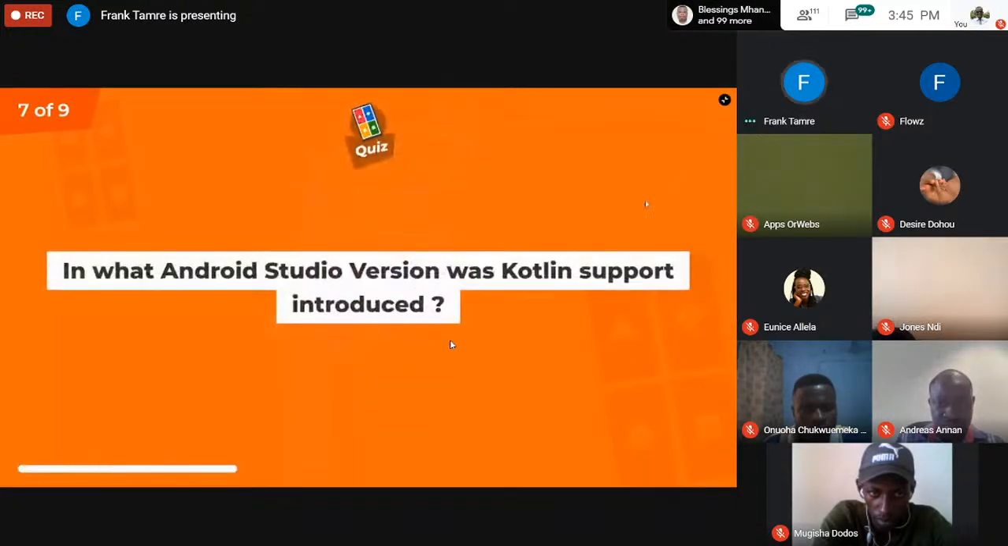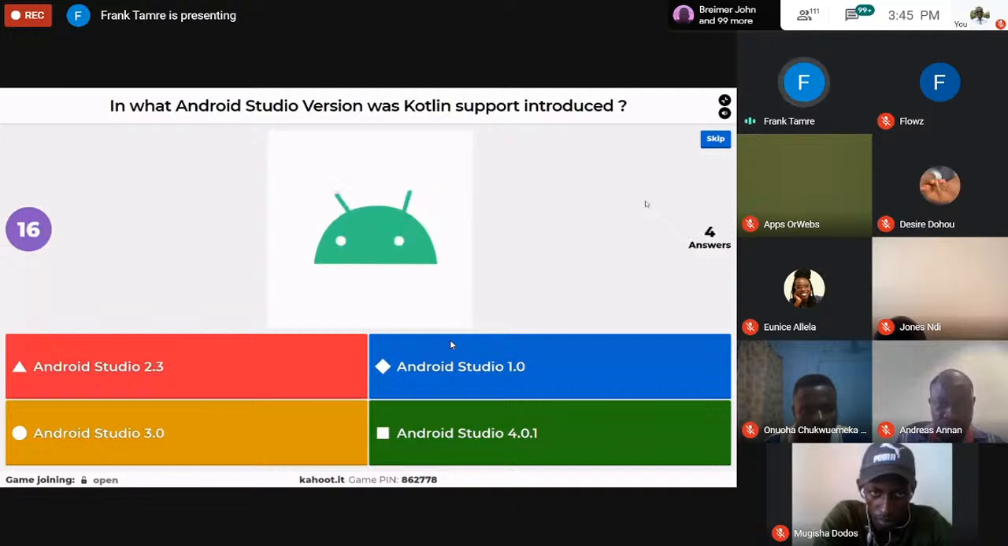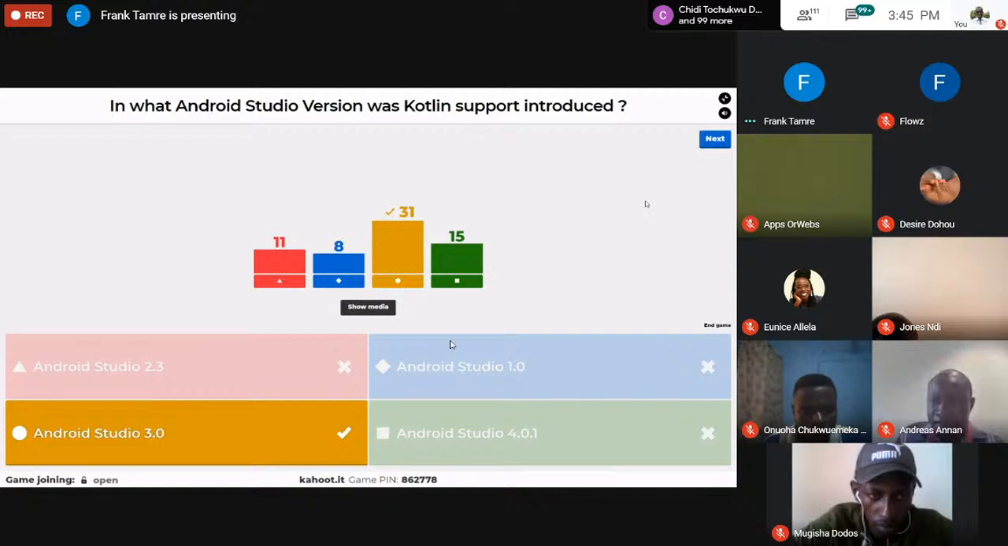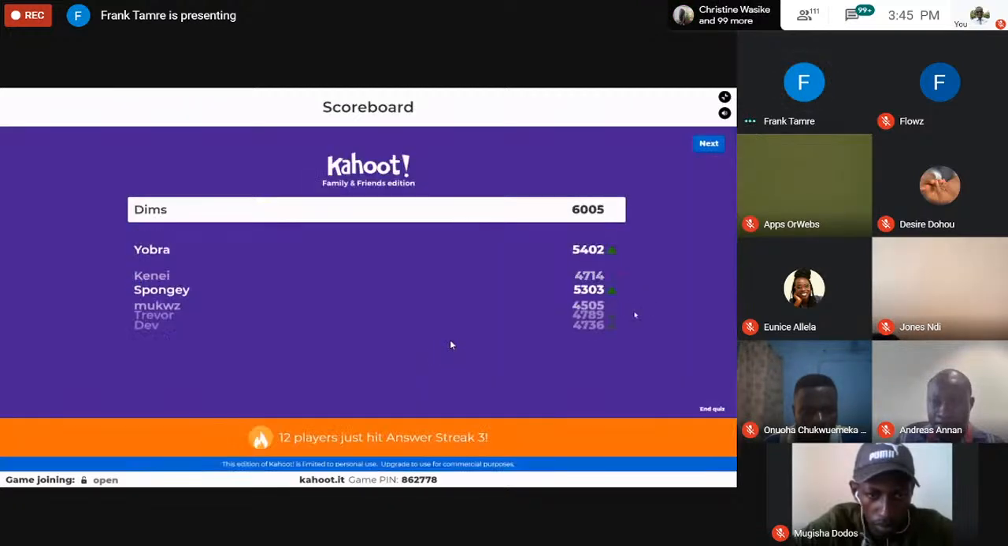We have 2 more questions. So what Android Studio version was Kotlin support introduced? When he was doing his session, Manuel talked about it. 4, 3, 2, 1, and the version is Android Studio 3.0. Who is leading?